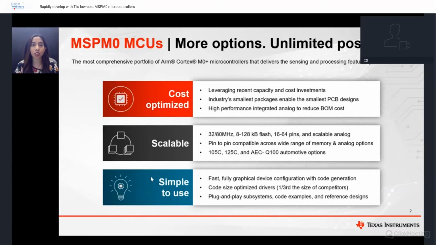Hi everyone, my name is Shreya Mandel, and I'm a product marketing engineer for our MSP microcontrollers here at Texas Instruments. Today, we'll be diving into the new ARM Cortex M0 Plus MCUs portfolio and learn how TI's code generation tools and examples will save you time and money, which we all like to hear. In developing this portfolio, we focused on 3 pillars to design our devices to be cost optimized, scalable, and simple to use. Let's dive into our cost optimization pillar.